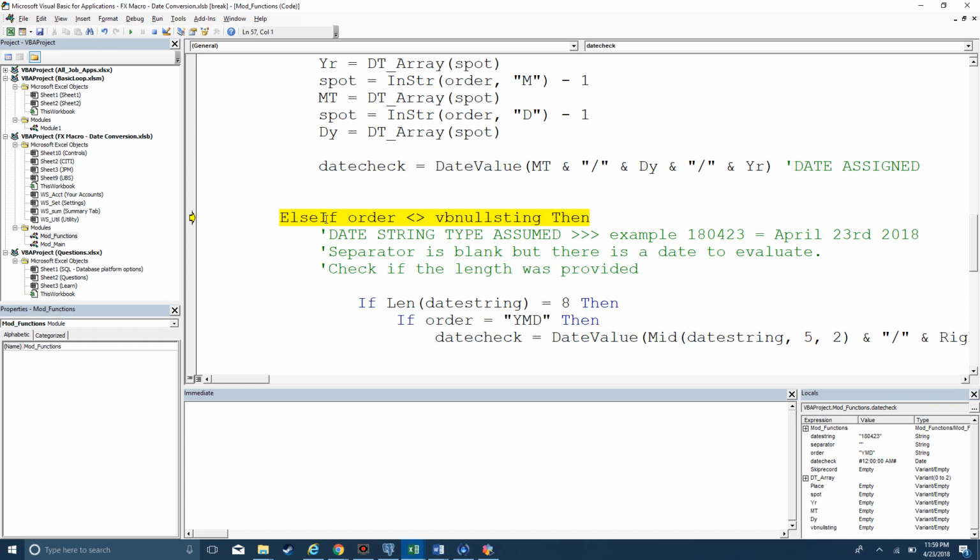Here we have else if order is not equal to VB null string. So for us to work with a string type date, we absolutely have to have the order of year, month, day, year. And there's a very good reason for this. So if you were to think about using 2-digit day and 2-digit month, and I had something like April 4th, then 0404 is ambiguous as to which one's the month and which one's the day. So Excel couldn't technically figure that one out.